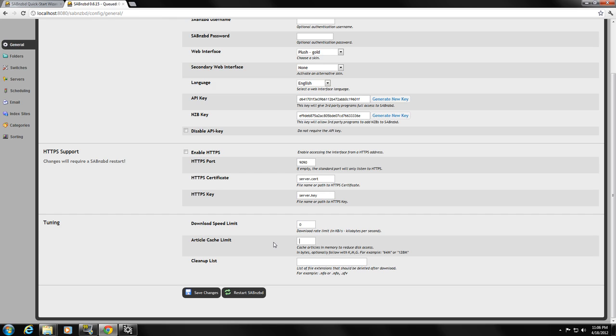It's recommended to do so, but if you don't have the memory to spare, you probably shouldn't. So that's your choice. And then the cleanup list, if you're using post-processing the way we're going to set it up, you probably want to get rid of info files and other things that might be part of the download by default. And so you could put those files here in this cleanup list.